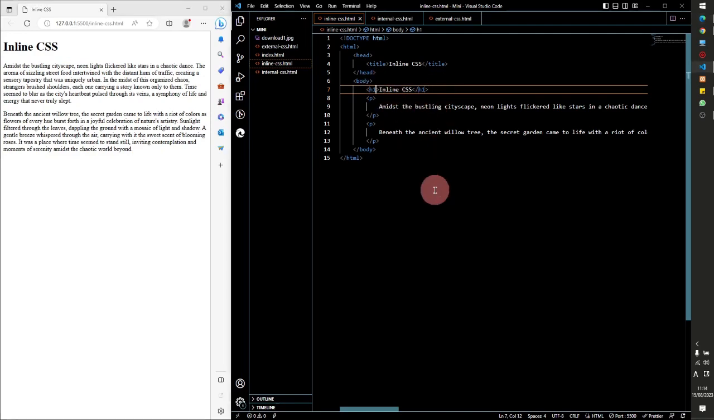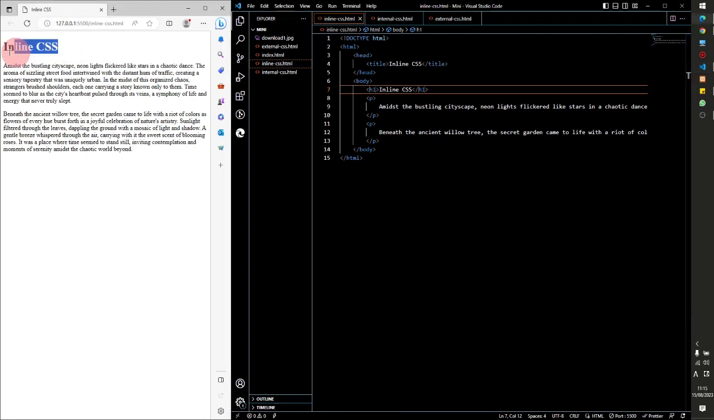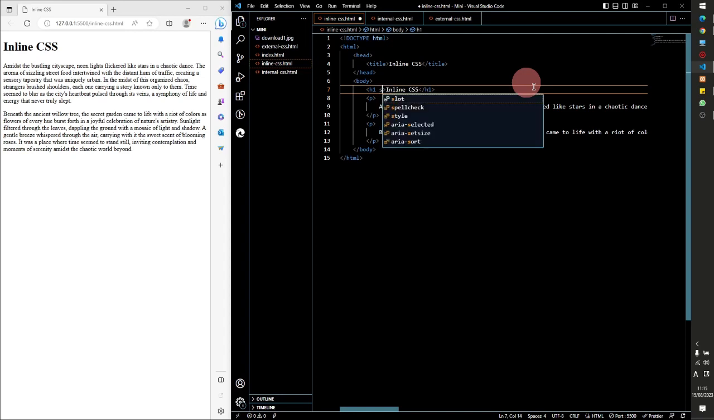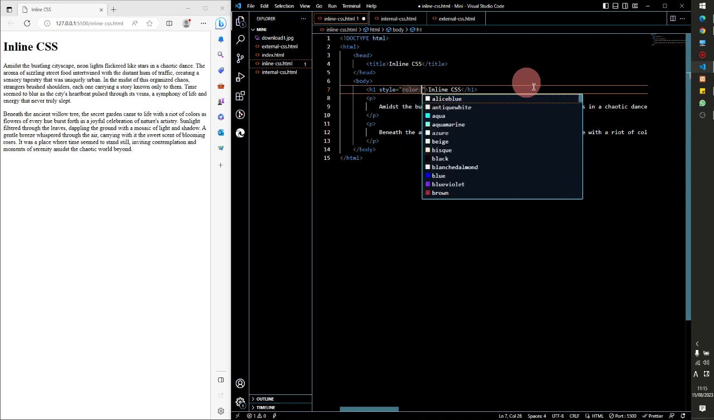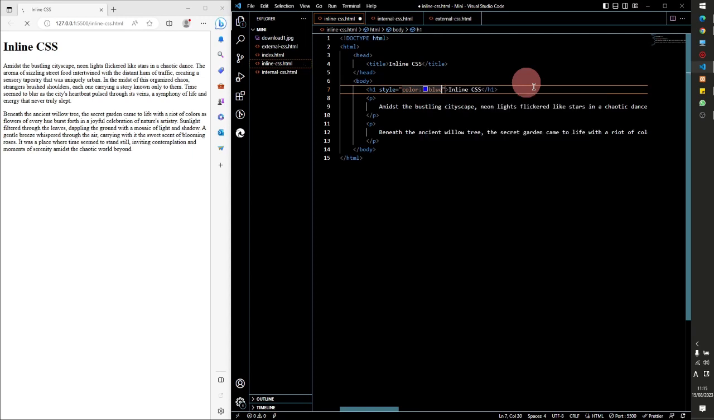And with inline CSS, we can style by adding this style attribute inside the element. Okay, for the example, let's style this heading, which is this h1. We type style, and then let's say we're going to change the color of the text, so it's color. Let's try blue. Let's change it to blue. And look at it.